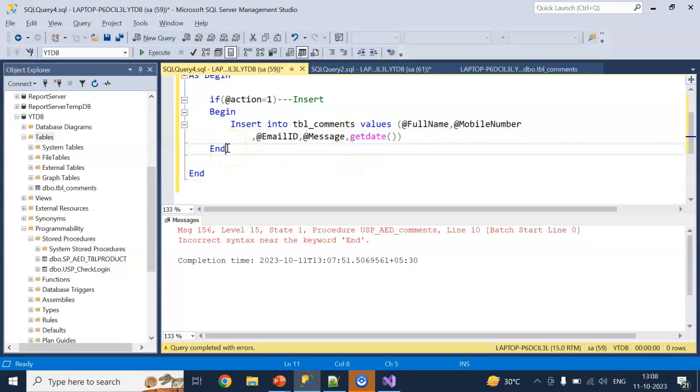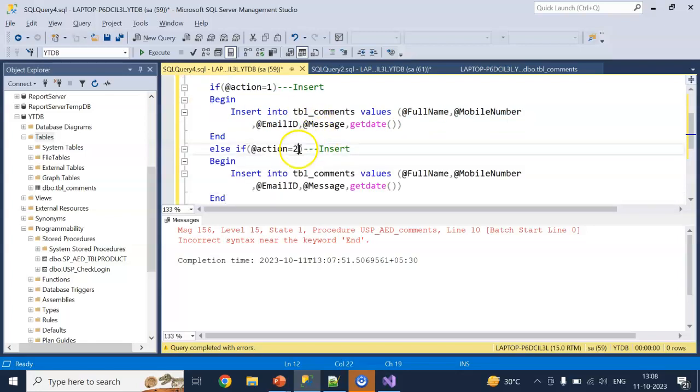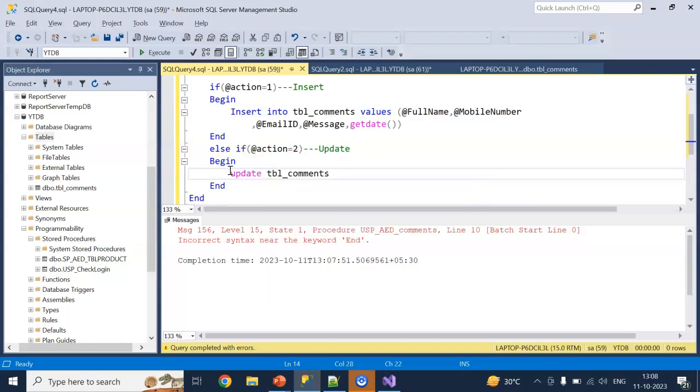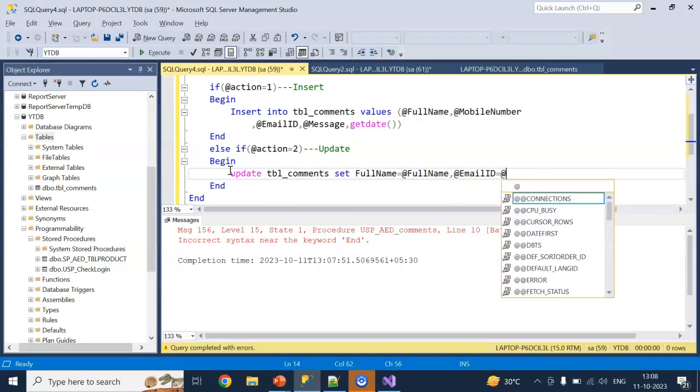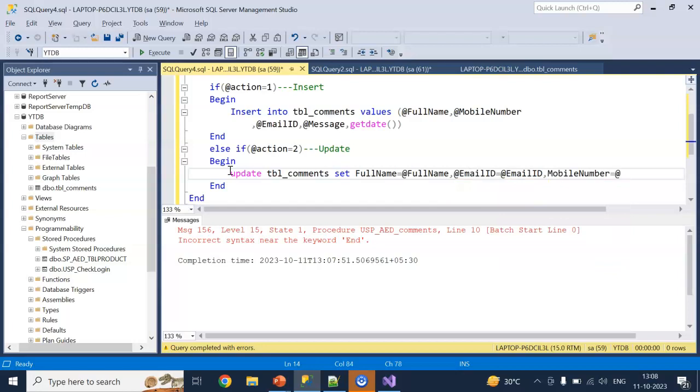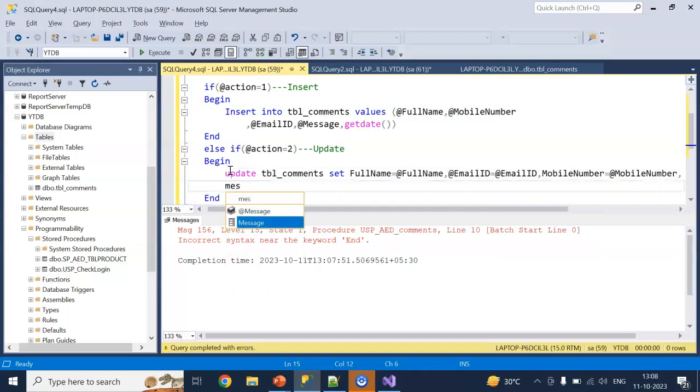Now I'm going to write the same statement for everything. Like this, I'm going to write else if action equal to 2, it will be update. I'm just writing a comment for reference. Also, I'm going to give this in the source code. So I can directly write update tblComment set full name equal to full name, email ID equal to email ID, and mobile number equal to mobile number, messages equal to messages, where AutoID equal to AutoID. Okay, this is for update.